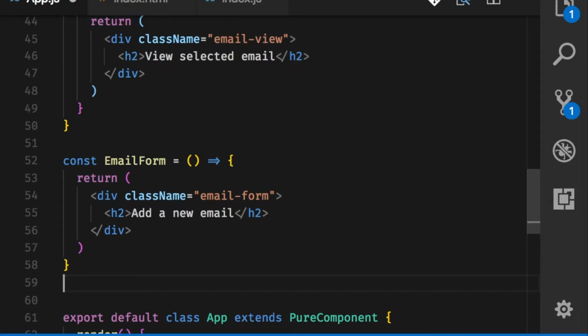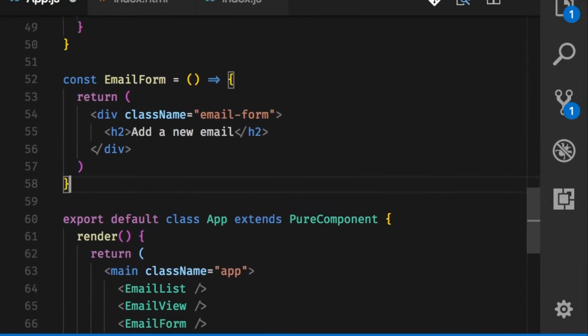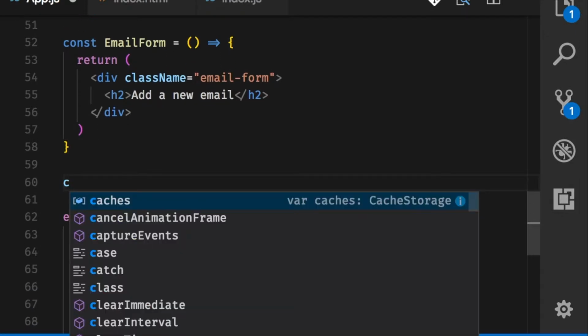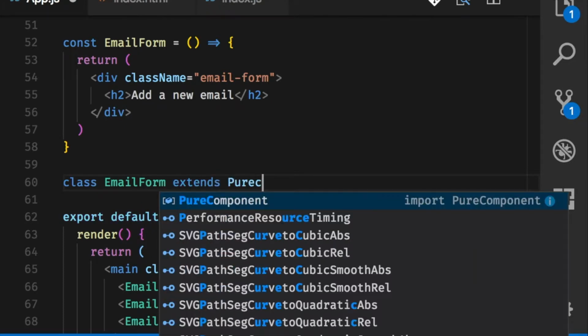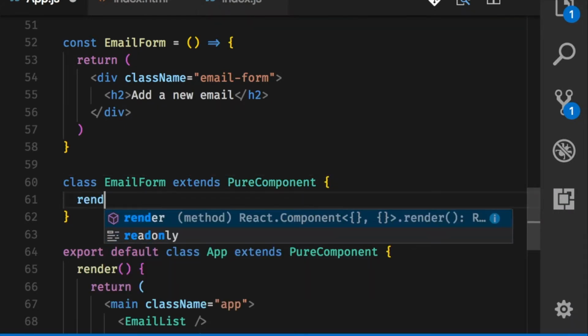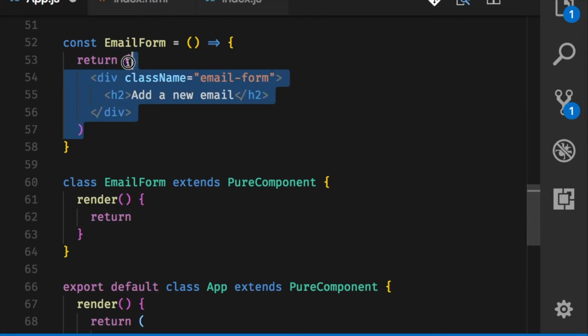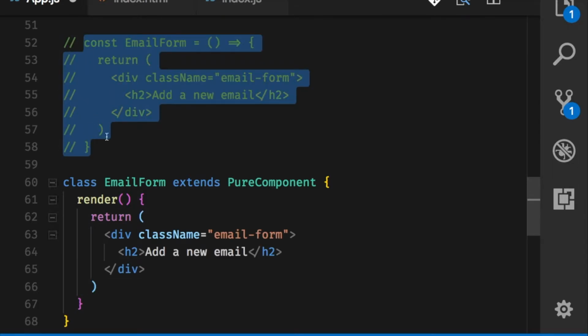How do you put the email form? Is it the same as the email? Yes, it's the same as the other ones. So I'll just quickly write that out. So class email form extends pure component, render, return, and I'm returning this. So I'll leave that there, comment that out.